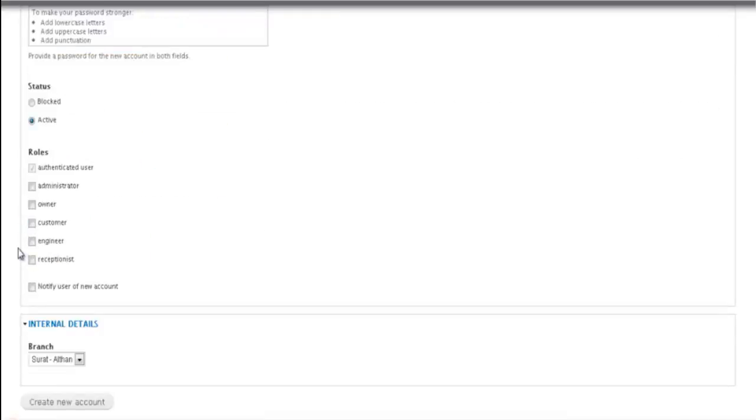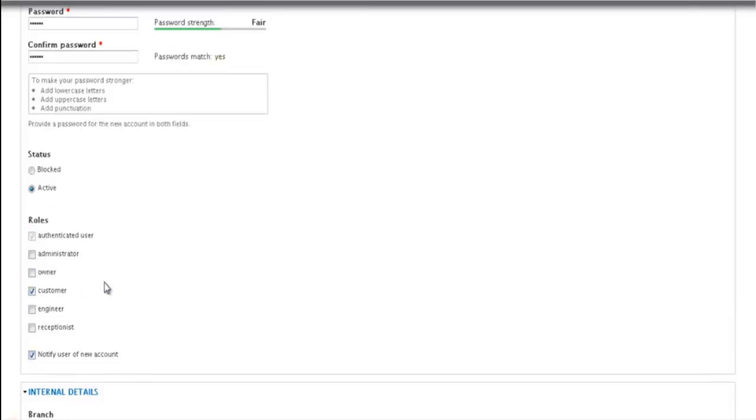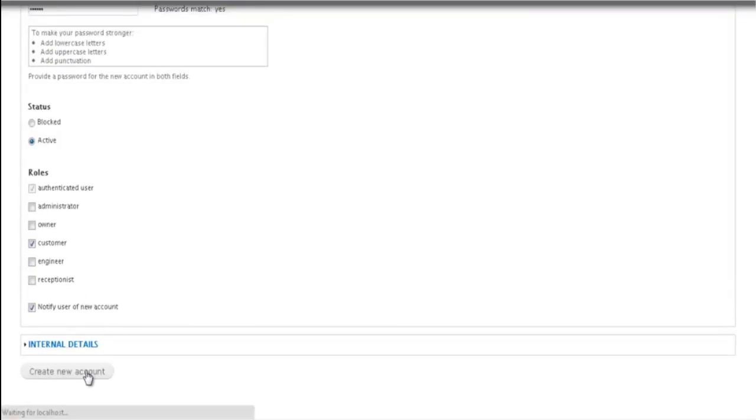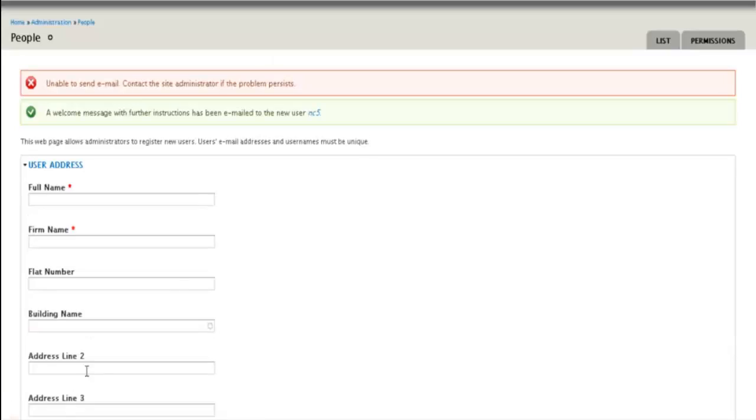And we can assign multiple roles to an account. For example, our customer can be an engineer too and a receptionist too. In this case, it is only customer. We'll notify the user of the new account. That means a mail will be sent to his account mentioning that a new account has been created, with his password and all the details. And create new account. That's it. And the new account is created.